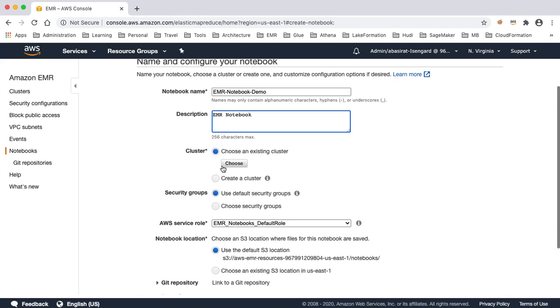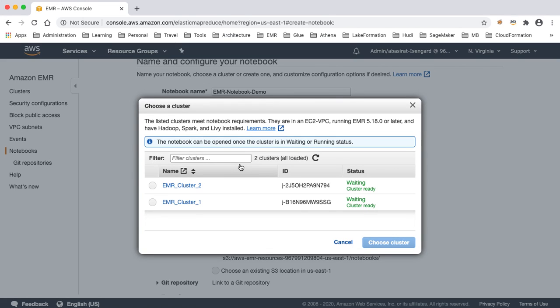If you have an active cluster running Hadoop, Spark, and Livy, to which you want to attach the notebook, you can leave the default and choose an existing cluster from the list which appears here. Only clusters that meet certain requirements appear here. Requirements such as having Hadoop, Spark, and Livy applications installed on EMR, and only clusters created using Amazon EMR release version 5.18 and later are supported.